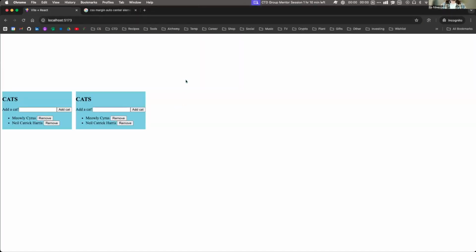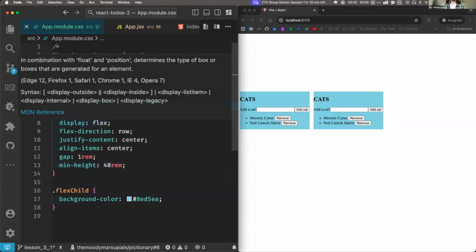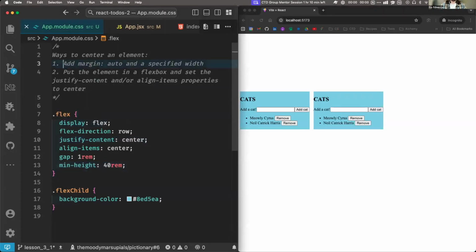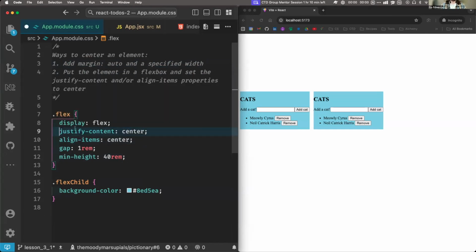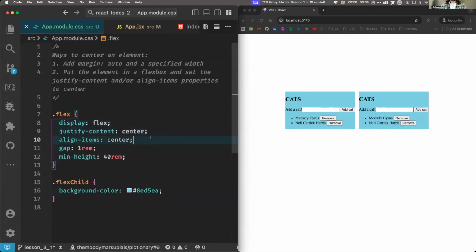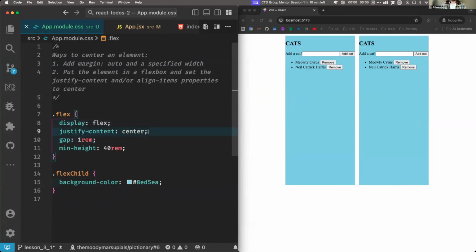But so to center a div, you can either add margin auto and then a specified width to the element, or you can put the element inside a flexbox and then use flex direction, or you don't need flex direction row. It's going to be row by default. You don't need align items. You just need justify content center. So place the items in a flexbox, set the justify content and or align items properties to center.